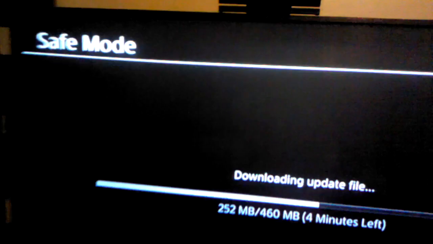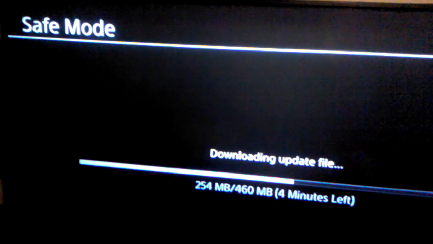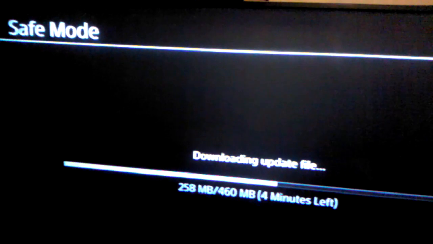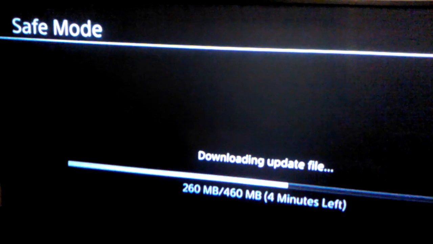If you're having trouble with the update file, which both of my PS4s had trouble with, you're going to have to do a forced download in safe mode. You have like a 50-50 chance that you can download it to a USB flash drive and then update it that way, but your best bet is to go here into safe mode, and it's 460 megs. It'll probably only take you maybe a minute or two to download.